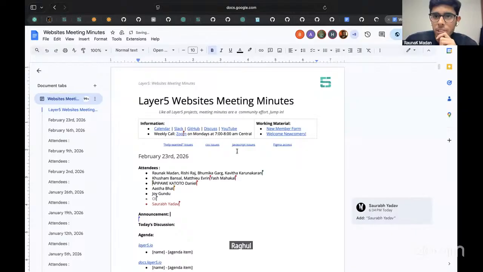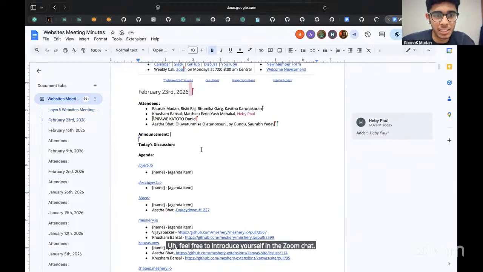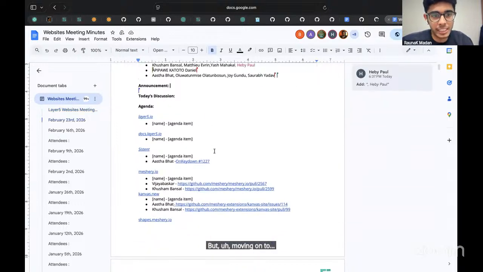Rahul Balaji, I believe you are also attending for the first time. Sangram, AB. All right, no more introductions, so we can move on to the agenda items. Feel free to introduce yourself in the Zoom chat.